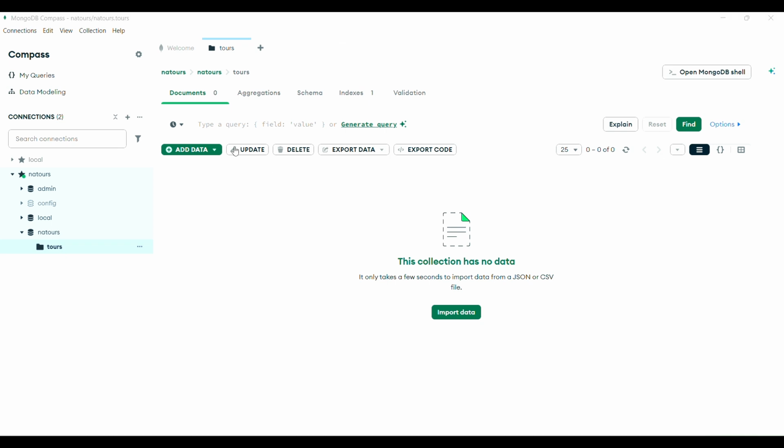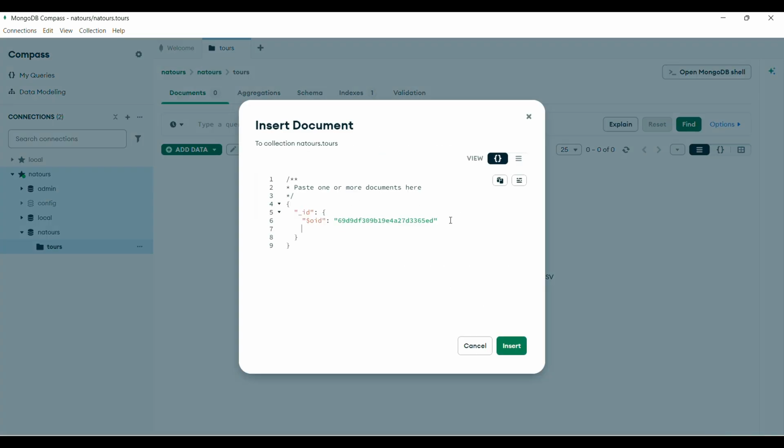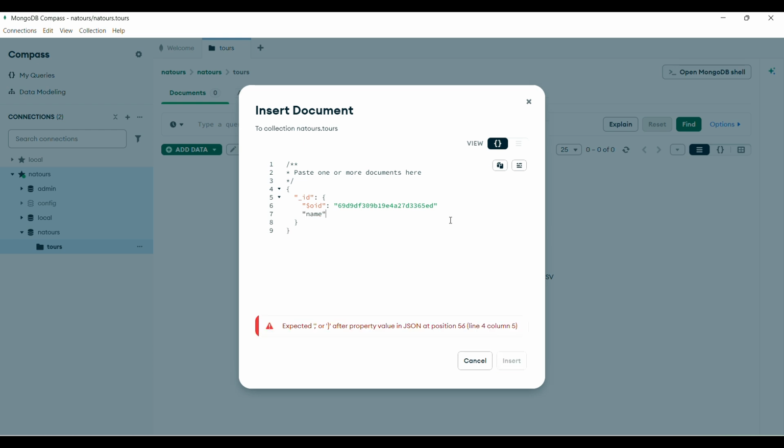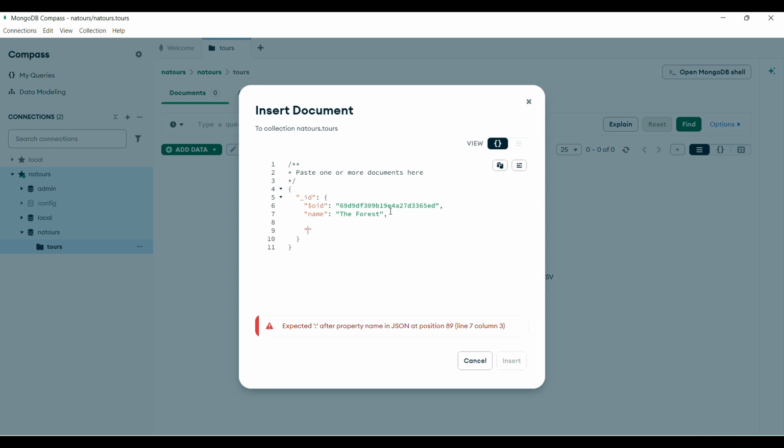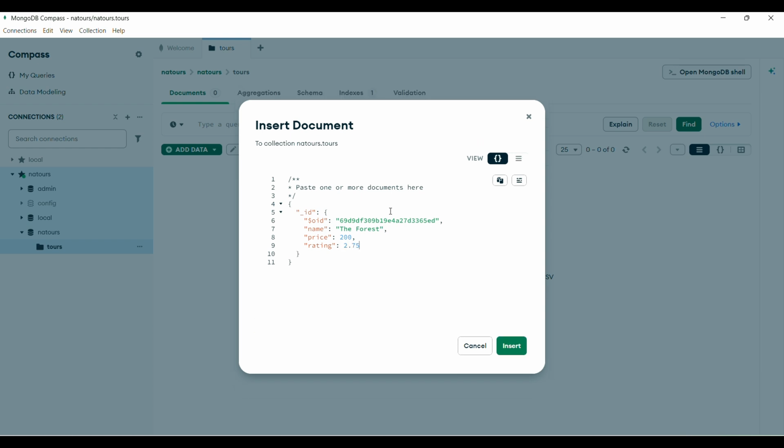We can insert some data by clicking add data, insert document. Just give some name. The name is the forest, and I forgot to mention, next give some price, 200, and rating 2.749. We can insert the document.